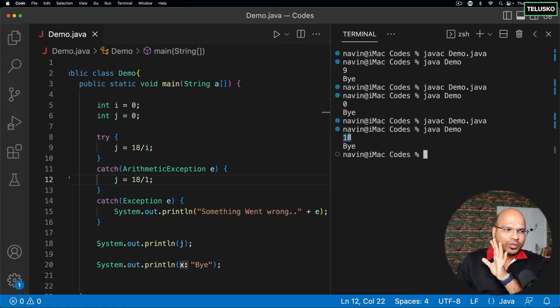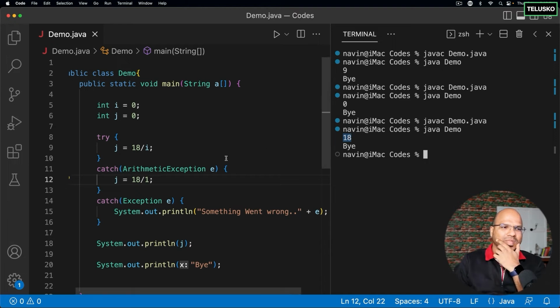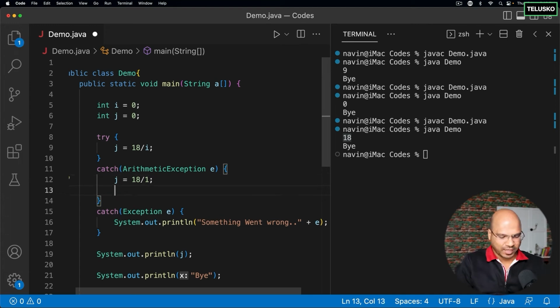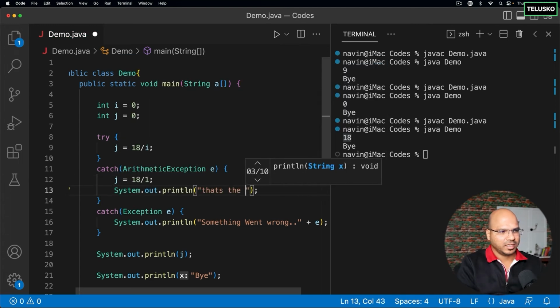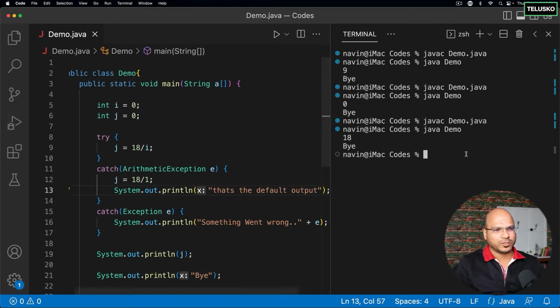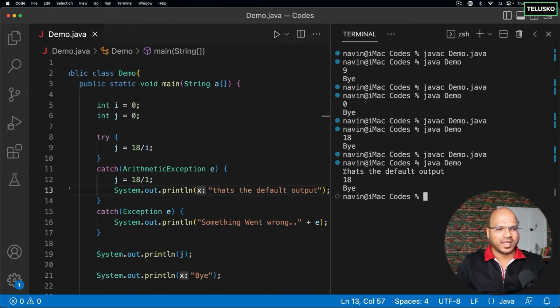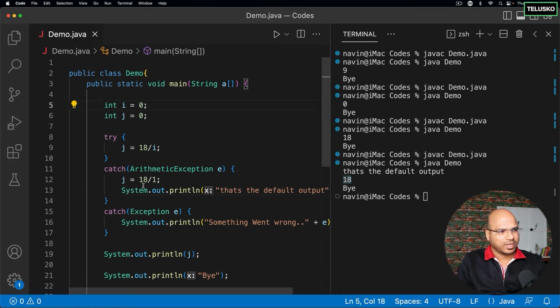I don't want to print an error or something. If someone enters a denominator 0, maybe I can also print here, that's the default output. So that if it prints 18, it will also print that's a default output. If you can see, if I do that, it says that's a default output and it prints 18. Now what I want is every time there's an exception, it should do this thing.